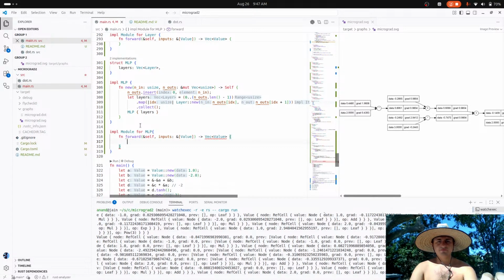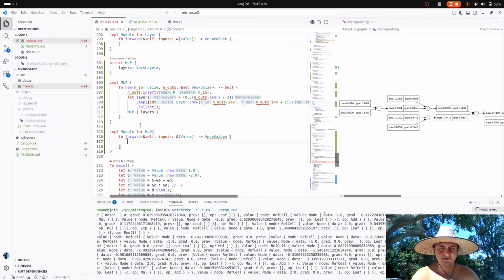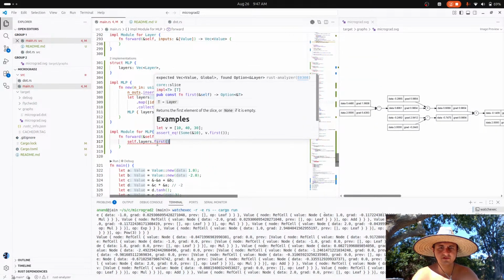Okay, let me figure this out. So we have inputs, right? Okay, so let me just do the first layer. So the first layer, we would say self dot layers first dot forward. What is first? First returns some stupid thing.